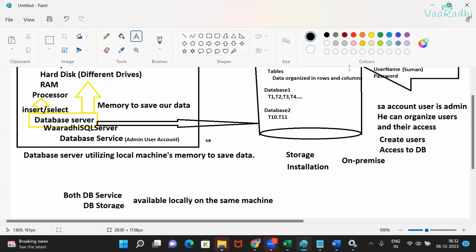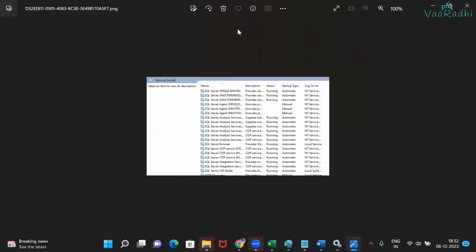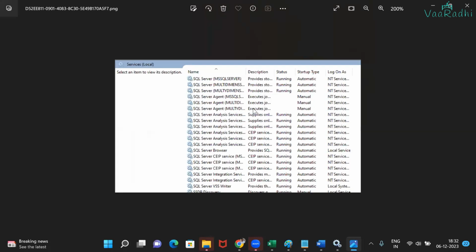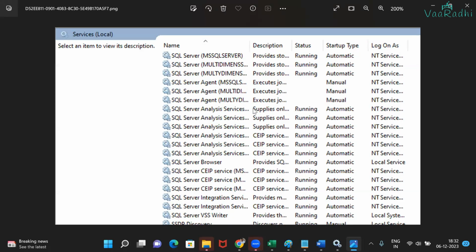Clear, guys, everyone? Yes, sir. Now tell me, what is on-premise? Having both the DB service and storage in the same local system. Yes, perfect.